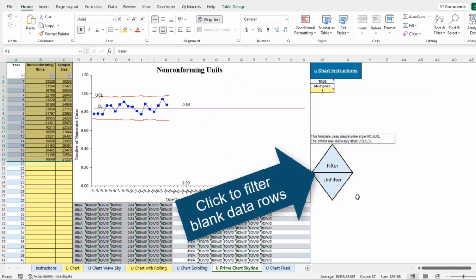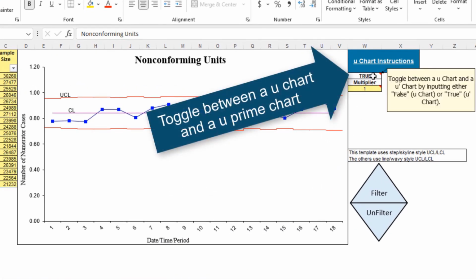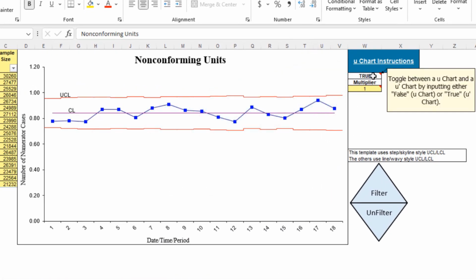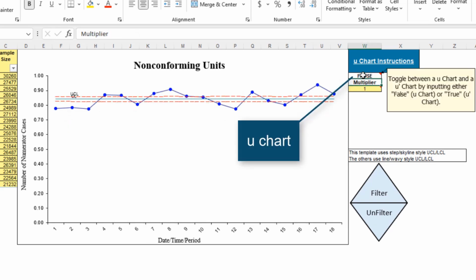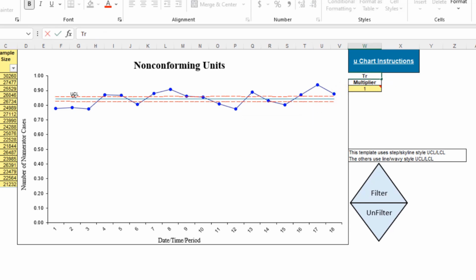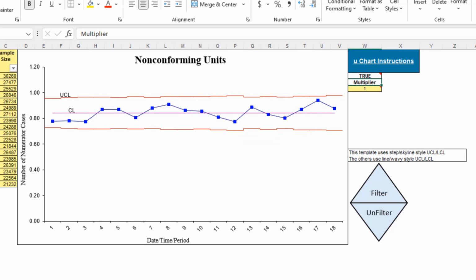Click the Filter Unfilter button to filter out any blank rows in your data. You can toggle between a U-chart and a U-prime chart by entering either true or false in this field. Entering false will revise your control chart limits to show you a U-chart. Entering true will revise your control chart limits to show you a U-prime chart. You can see in this example that the U-prime chart is more appropriate for this data set.